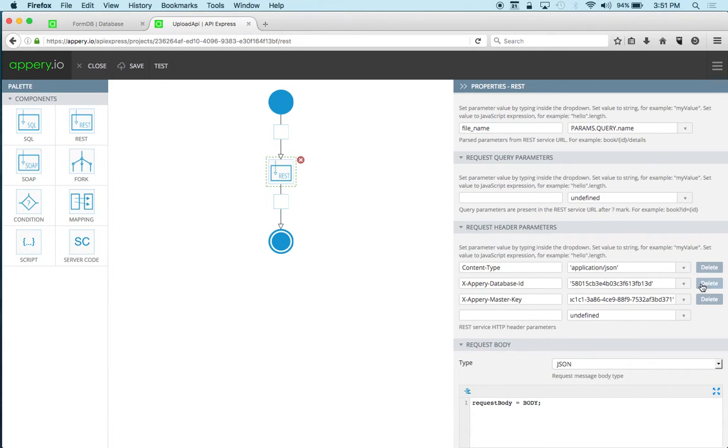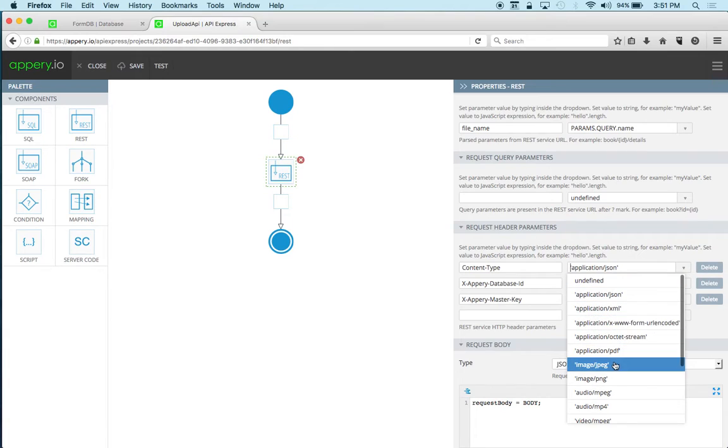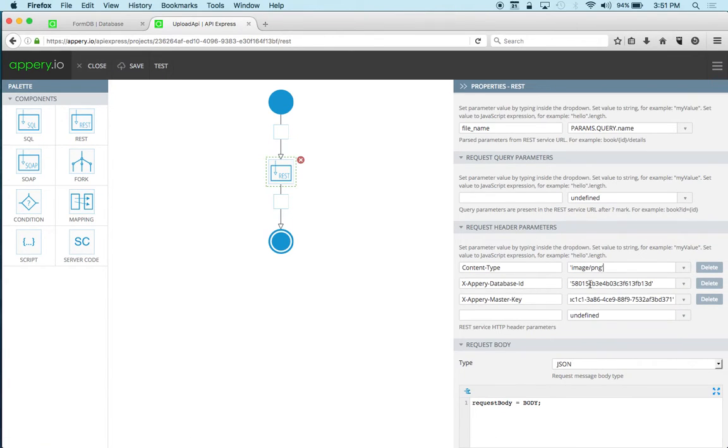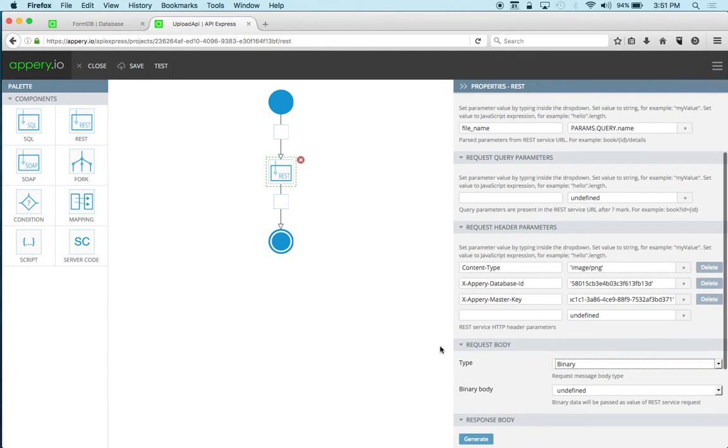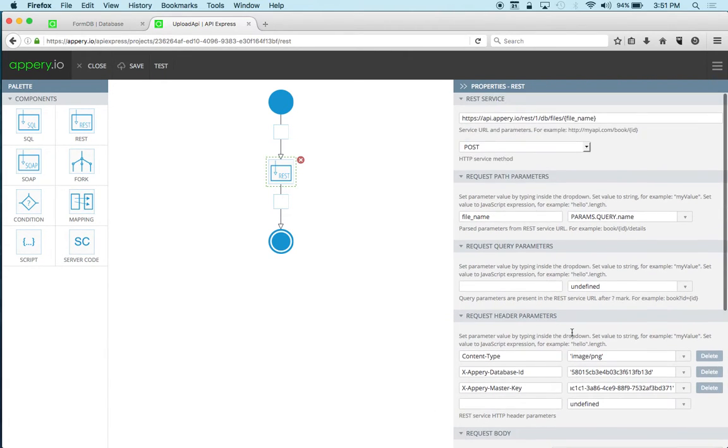All right. Now for the content type, for now I'm going to set it to just image PNG, but I'm going to also show you later how to set it dynamically based on the image type. And the last thing we want to do is, again, we're going to set the request body to binary and the binary body to a binary request. All right? And that's basically it. So now what we can do is we can save and we can click test.